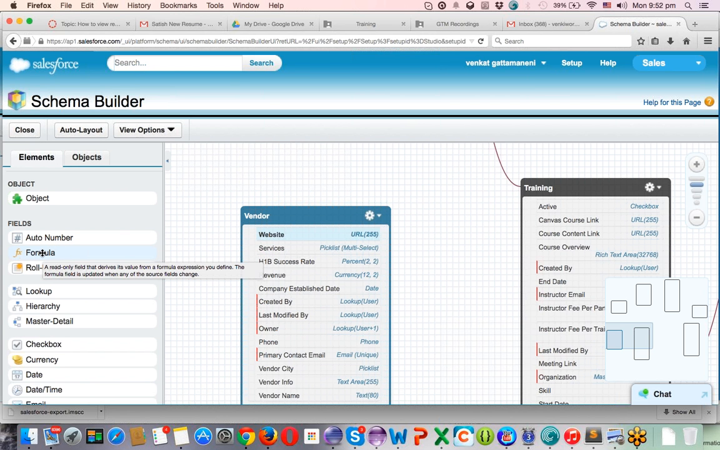What is a formula field? A formula field is useful to calculate values based on some value. Suppose you are creating an invoice object. There is a field called invoice amount. Invoice amount is what the customer has to pay you, but there is a tax involved here, that is 10%. If you want to calculate the tax automatically by your system, you can create a formula field. If the tax is 10%, you can create a formula field with return type as currency.